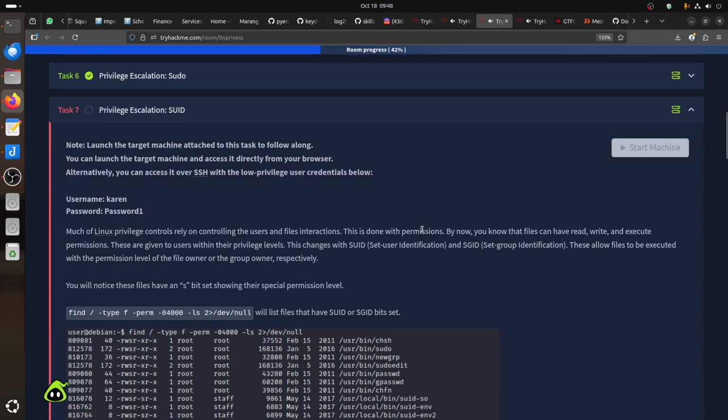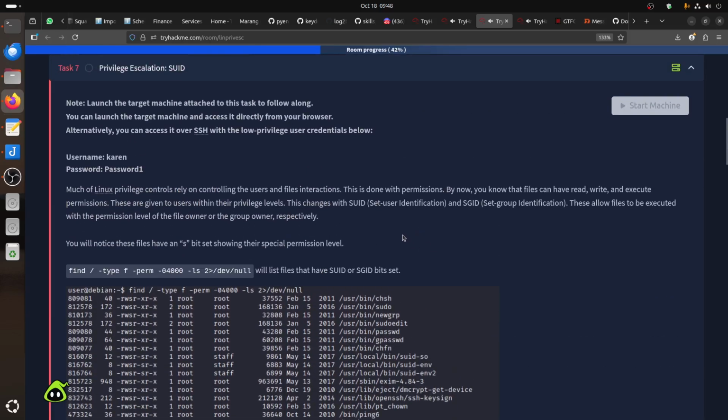Okay, privilege escalation SUID, remember the find command, the search when you do it. Much of privilege control relies on controlling the user and file interaction. This is done with permissions. By now, you know that files can have read, write, execute permissions. These are given to the user within the privilege level. This changes with SUID, set user identification, and SGID. Basically, if there is an s, it means you can run that program with the owner's permissions.